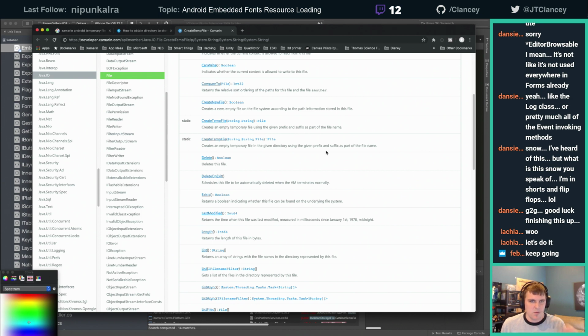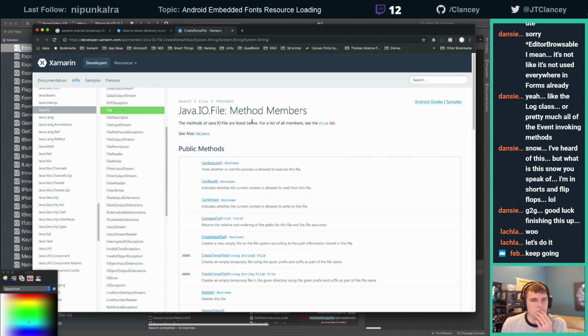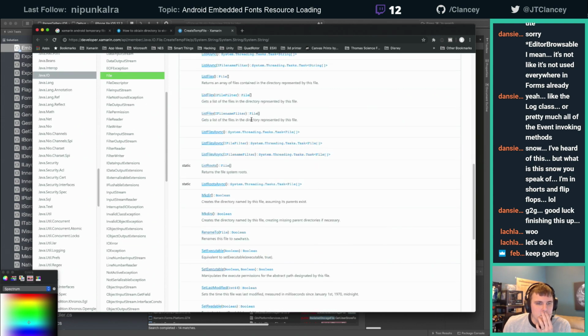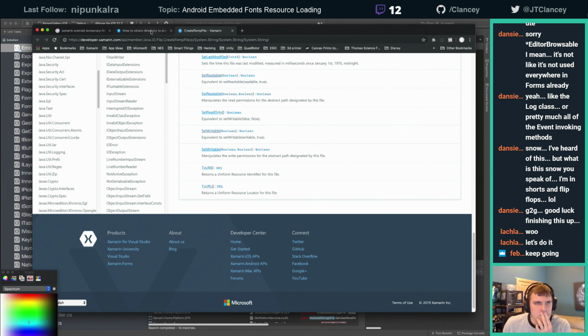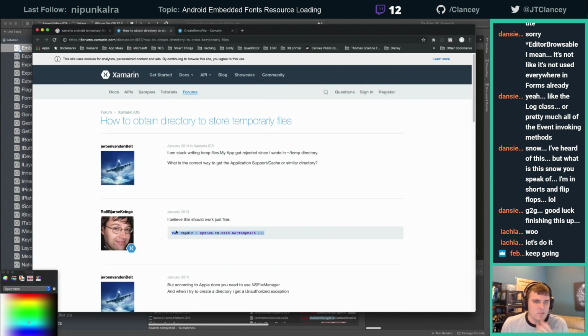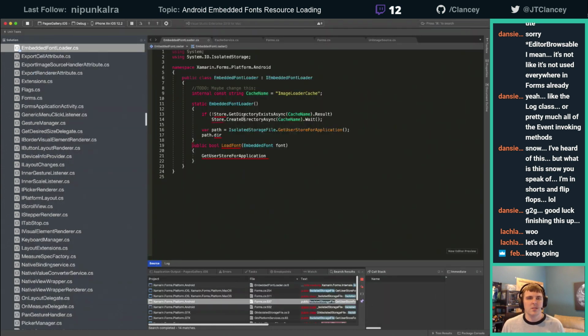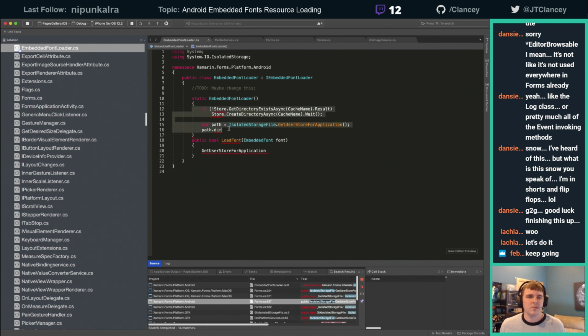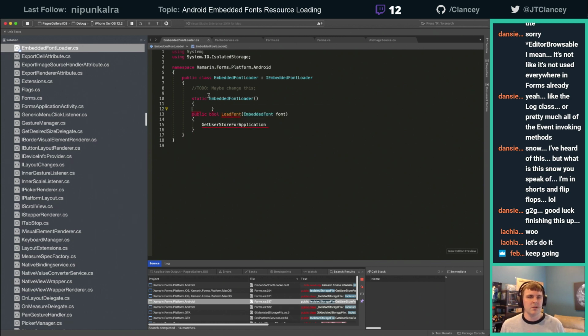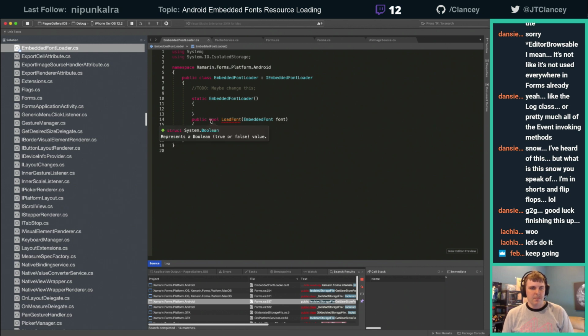Prefix and suffix. We don't want that. We want a specific name. Creates a temporary file given the prefix. You know what? We'll use this. I like this better. We're just going to write it out to here, and then we can do this predictably. We might need to change this to pass back. I might need to get that path elsewhere.